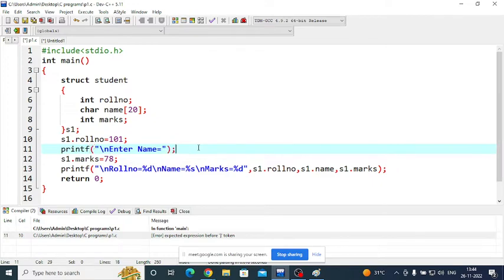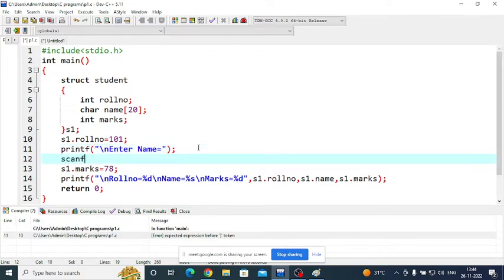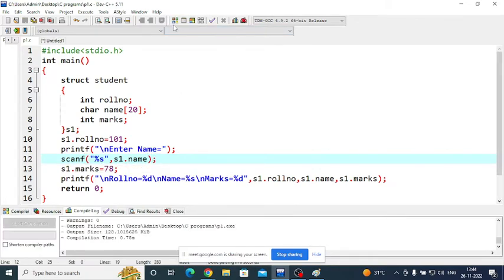Okay, I am accepting value from the user. Scan percent s, comma s1 dot name. It is done.